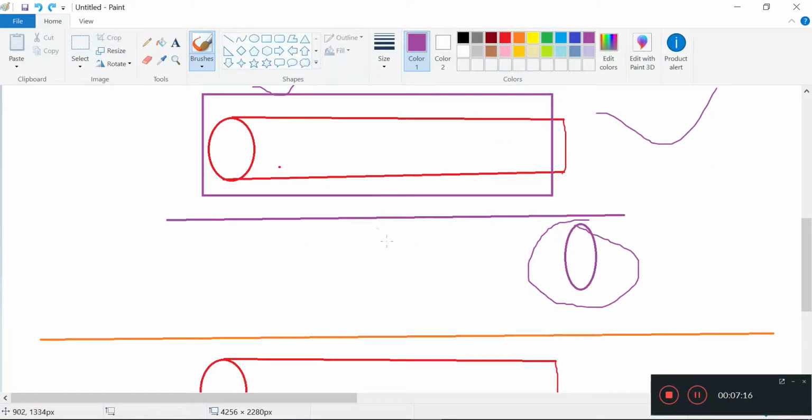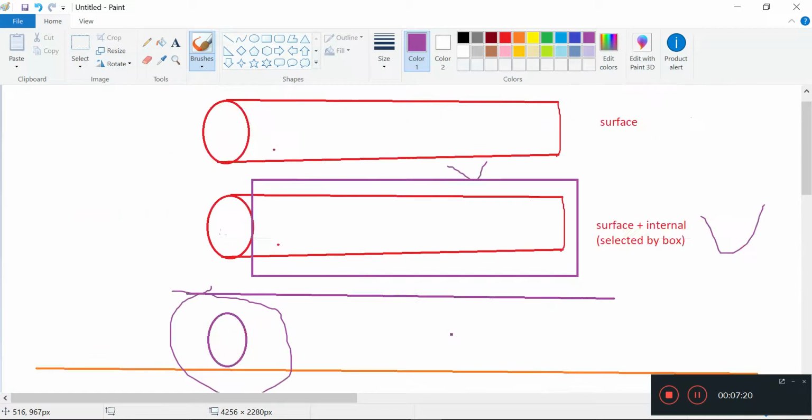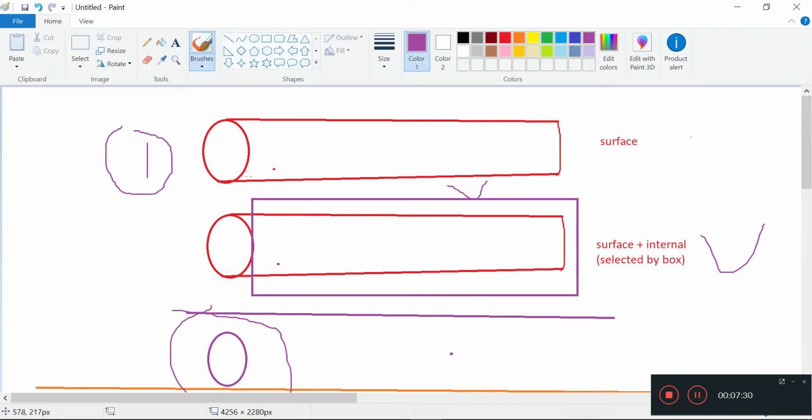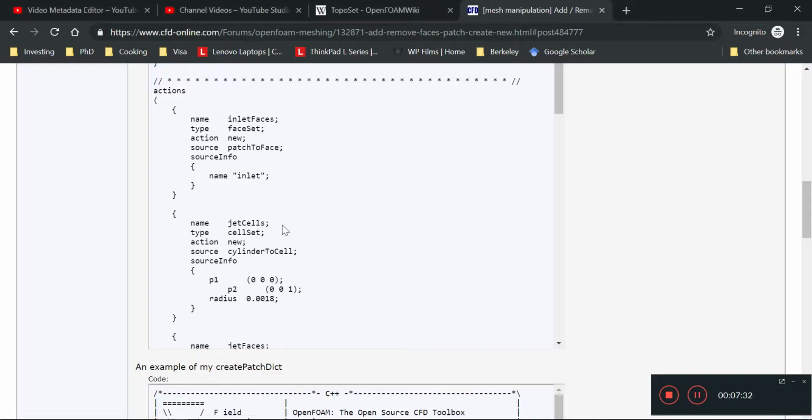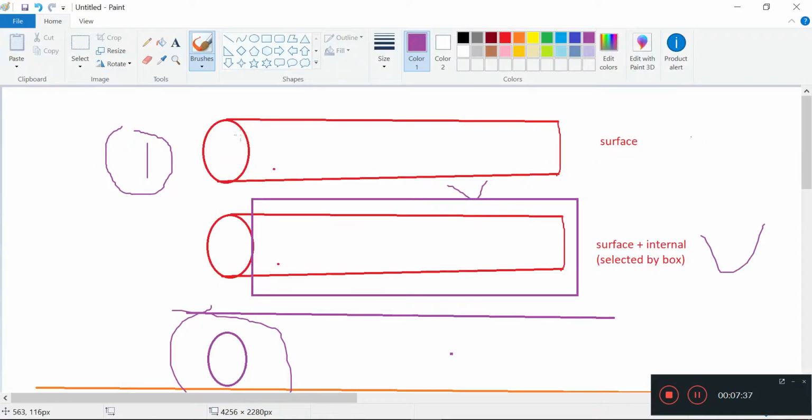So meaning to say, let's say you want to create your negative, right? This is what you start with. Step 1 is here. You select this surface. So that's what you do by doing this face to face.